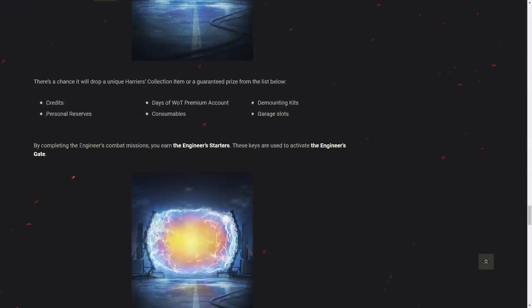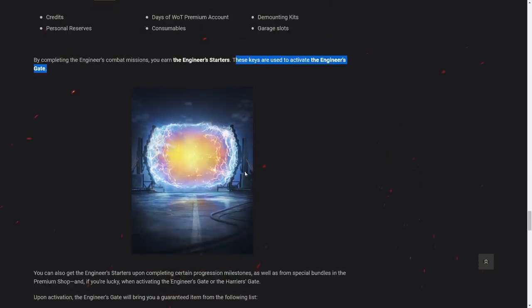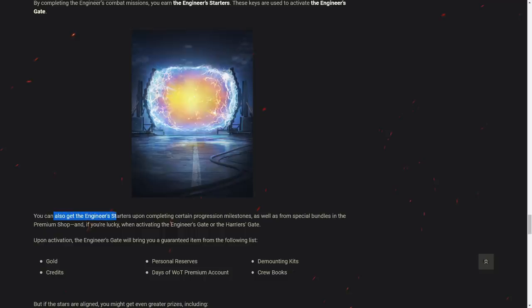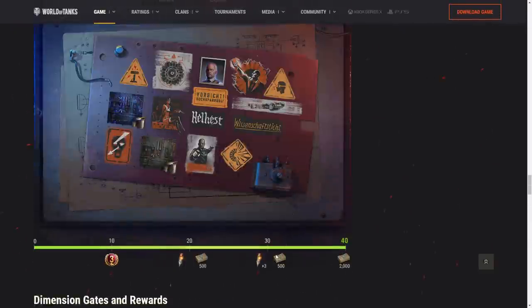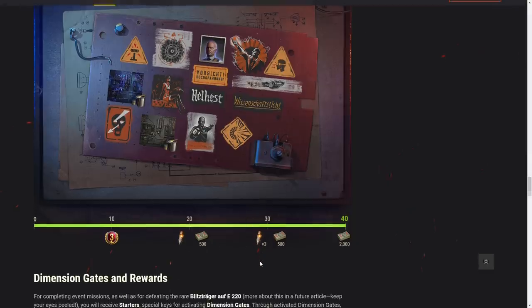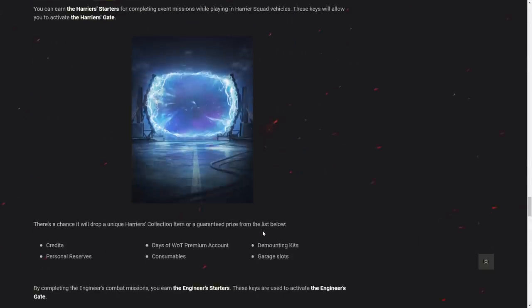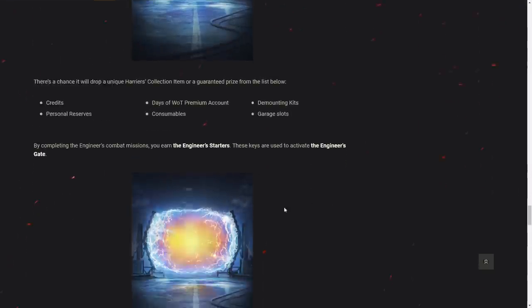By completing the Engineer's combat missions, and you have to play with Waffenträger E-110, as far as I know, right? You can earn the Engineer starters. These keys are used to activate the Engineer gate, and you can see it already looks a lot more special. You can also get the Engineer starters upon completing certain progression milestones. So you can get up to 4 by collecting the collection items. As you can see, I think this is the special Engineer starter icon, right? So up to 4 from there, but you need a lot more, I believe.